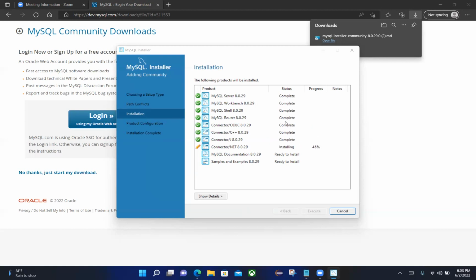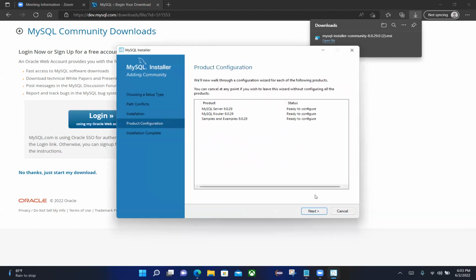There you go. It was kind of stuck back there, right? So also I have to mention, folks, that MySQL is available on all operating systems, pretty much: Linux, Windows, Mac. So, all right, let's go ahead and hit next.